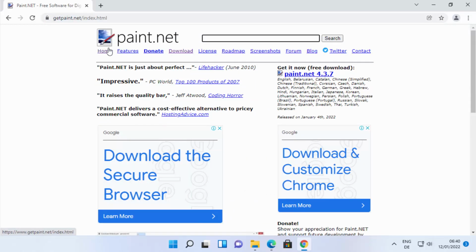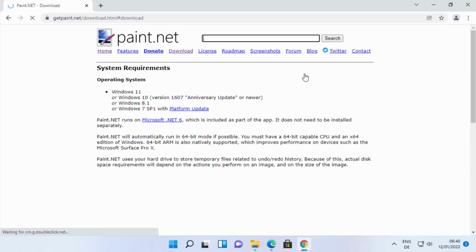Now, if you land on the home page here on paint.net, then you can see on the right hand side top this link, and you need to click on this link, right? Otherwise, you can also click on the download button or section here. So just click on any of the links here.